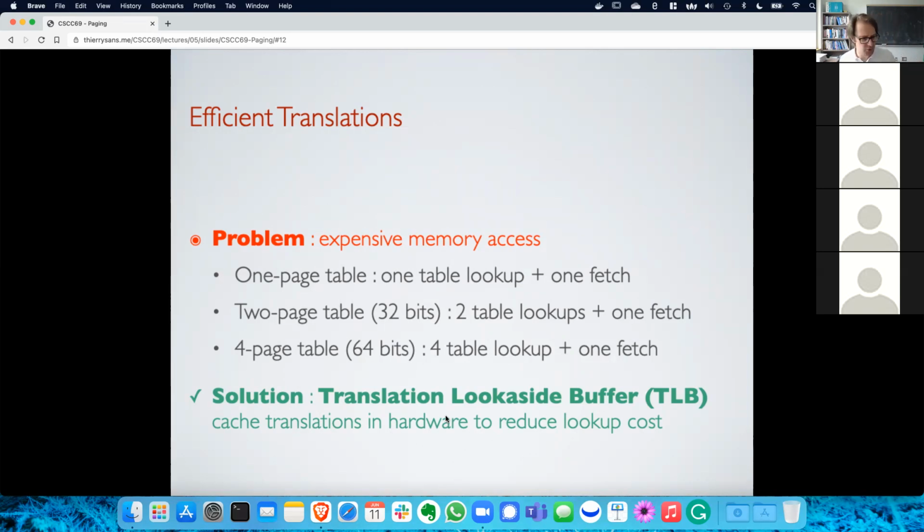So what's the solution for that? To avoid this kind of translation every time, we're going to have a hardware that is going to speed up this translation. And this is actually inside your motherboard. It's called a translation look-aside buffer. We have a TLB, and you will see it's a special hardware to reduce the lookup cost, okay? How does it work?